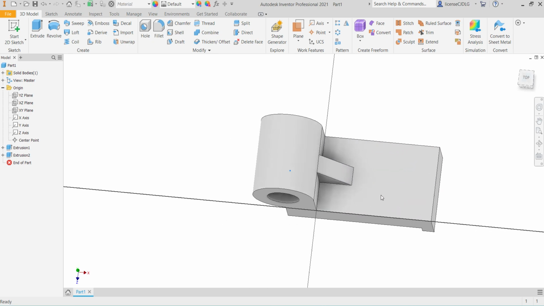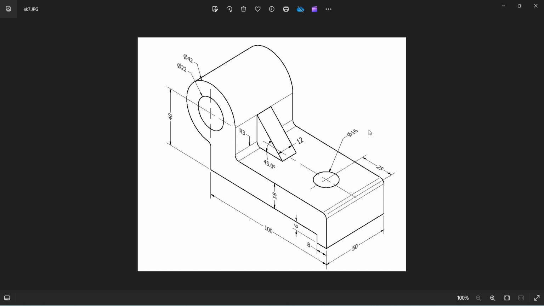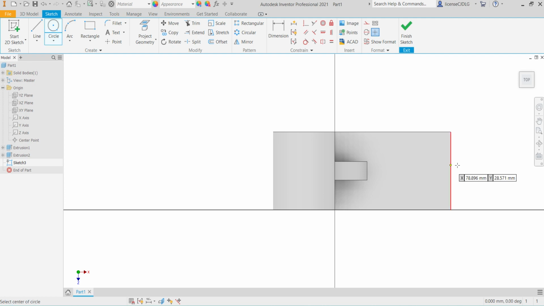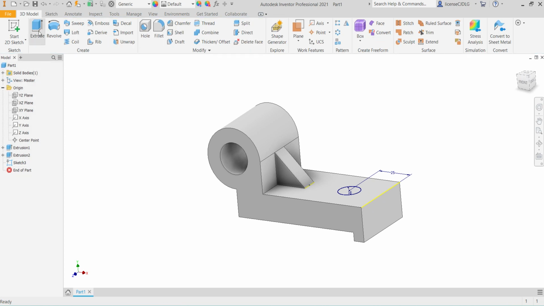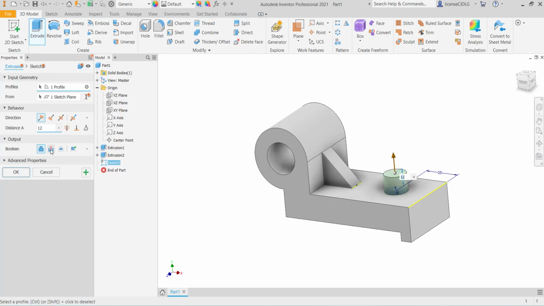Select this surface, sketch. There is one circle hole, diameter 16, dimension is 25 from the side. Give a horizontal constraint, sketch is fully constrained, finish sketch, select extruded cut, here select cut, reverse the direction, through hole, ok.